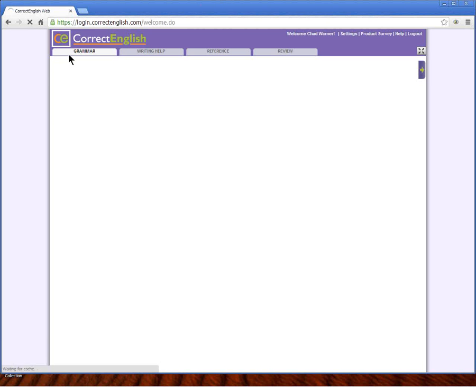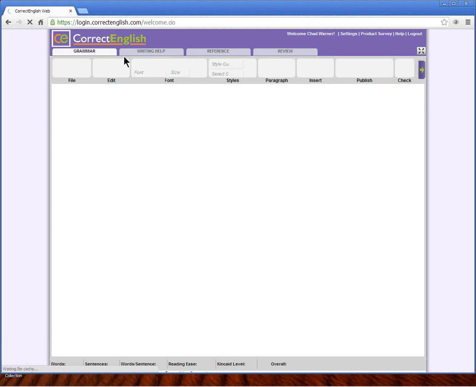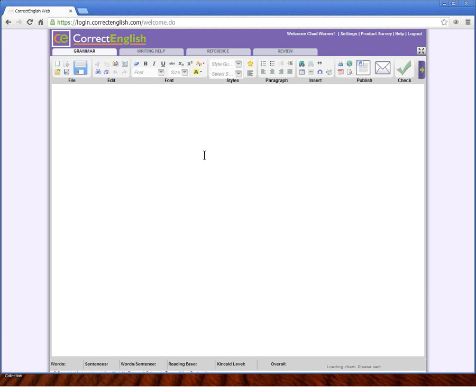The first thing you'll notice is that it's formatted to break down into four different tabs: grammar, writing help, reference, and review. The iconography is very standardized, so you're going to see the same thing here that you would see in a lot of different word processing functionalities. Remember that you have the ability to email from within, you can publish to a hard drive, or if you need to, a flash drive. You can publish on the internet, publish it as a PDF, insert hyperlinks, etc.